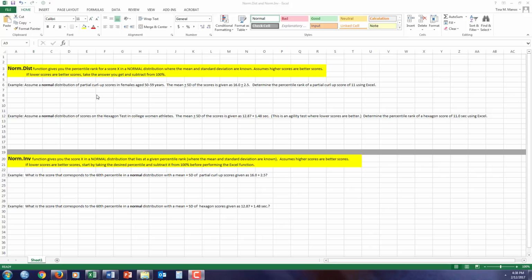So let's solve a couple of problems like those in the homework that you will have to do for this unit. And the first question we have is, we're going to assume a normal distribution for partial curl-up scores, and we're going to be working with females who are between the ages of 50 and 59 years. We know that the mean number of partial curl-up scores is 16, and the standard deviation is 2.5, and we're being asked to determine the percentile rank of a partial curl-up score of 11 using Excel.